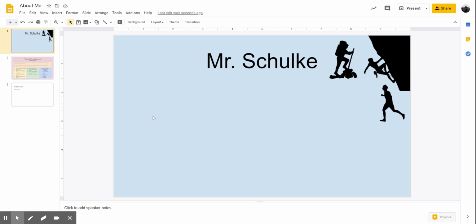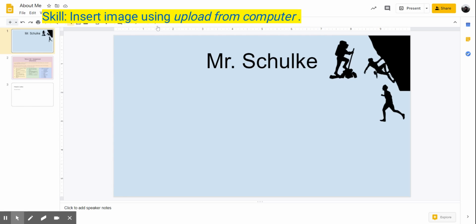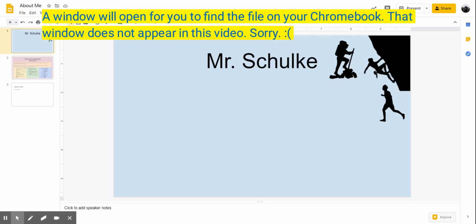What if we wanted to add an image from somewhere else? If you have an image on your phone, you can email it to yourself to get it onto your Chromebook. Once it's on your Chromebook, you can insert image and hit upload from computer. And now you have to know where that image is in order to insert it.